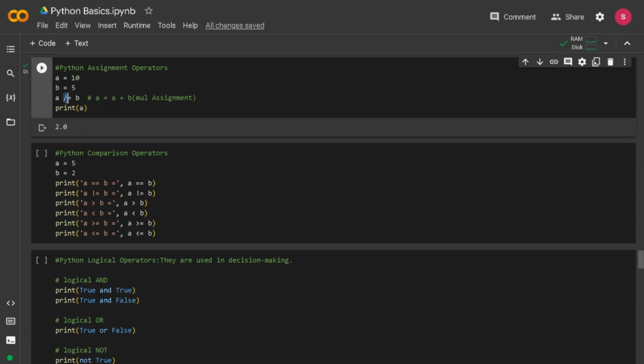Since this is a normal division, it will give me a float value. But if I do floor division, which is also known as floor assignment in this case, because I'm also using the equals to sign, it will return me only 2. So this is how you can play with assignment and arithmetic operators.